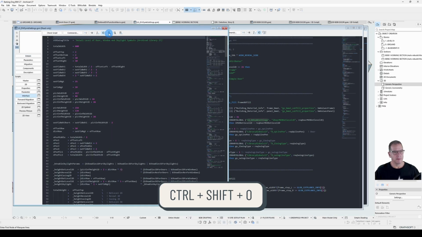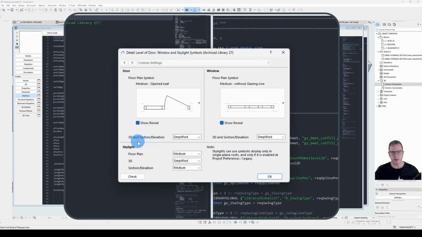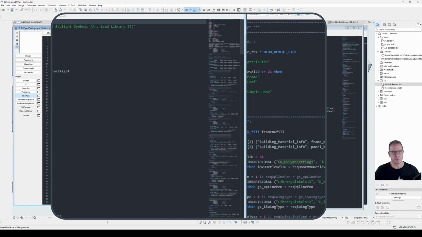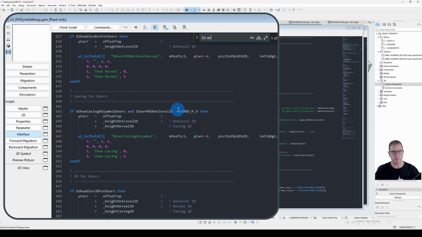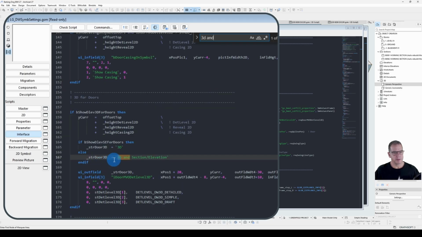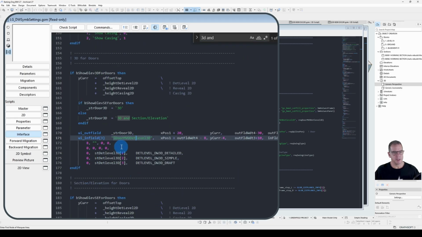So we can open that, go to our interface, preview the interface, make sure we've got the right one, and we do. After the 3D and section elevation, so we'll search for that. Here it is, 3D and section elevation, and we can see that the parameter we're after is this one here, I_door_MVO_detail_level_3D. And we can also see that the values are populated from an array called st_det_level3d, and it uses these constants.